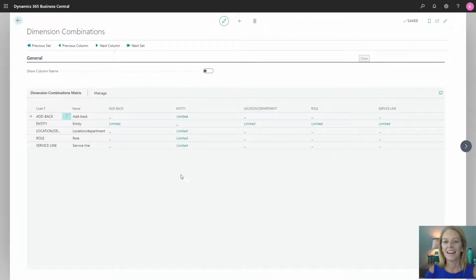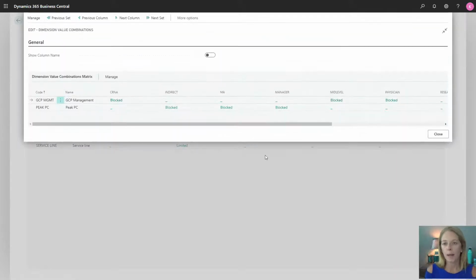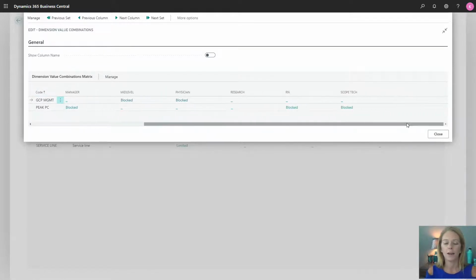All right, so that's what happens when you do something live. So now you can see my service lines here. I have entity, and then I have all of my different areas blocked out. So now if I want to go in and look at maybe the role for that particular one, I can always go back and change these at any time. But you'll notice that each of my dimensions now are either blocked or not blocked for each of the areas that I would be able to post to.